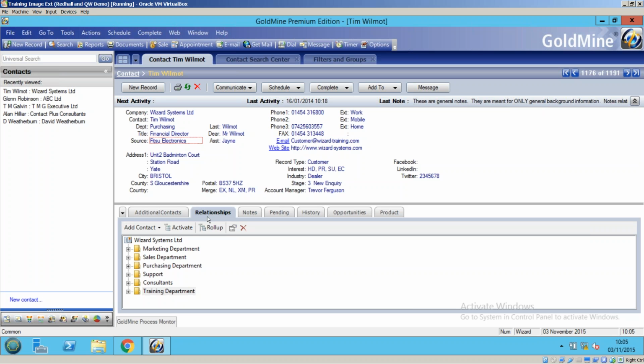So within this Relationships tab here, we can see the company, Wizard Systems Limited, and below that there are sections. Just like Windows Explorer, you've got this hierarchy of this company and those little sections there, which you can of course expand out.